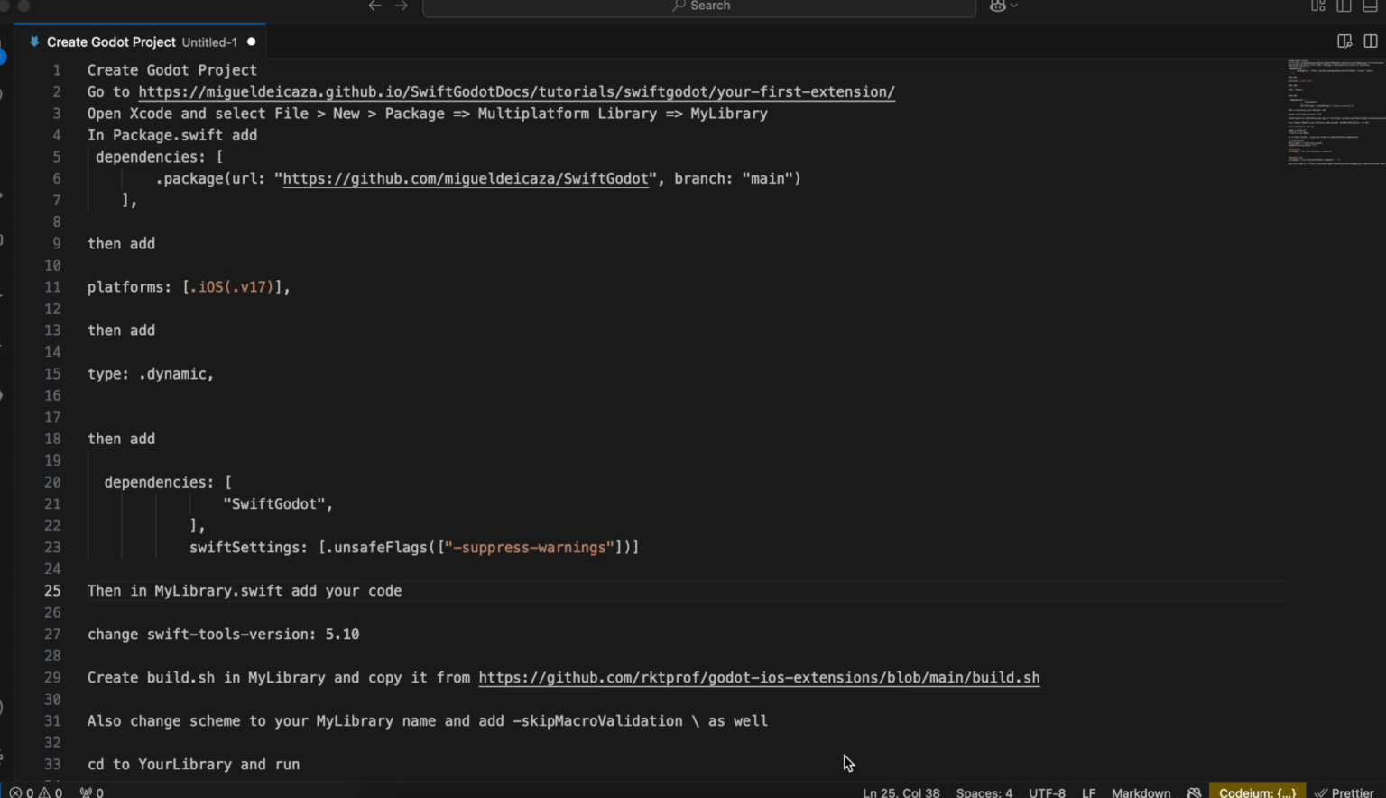I have already made a video about this, but that was in Objective C++, and I'm no longer using Objective C++. So this will be using Swift Godot.